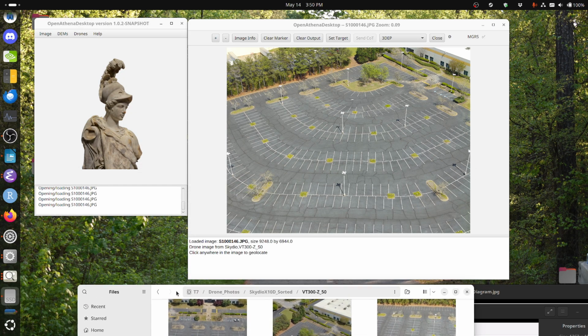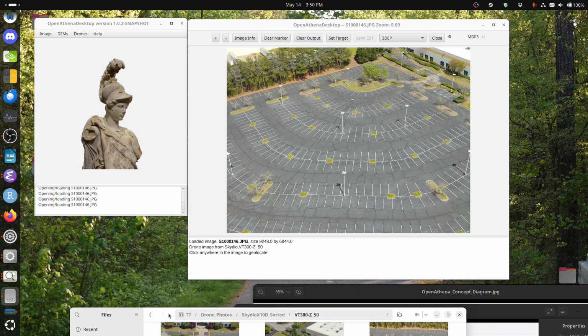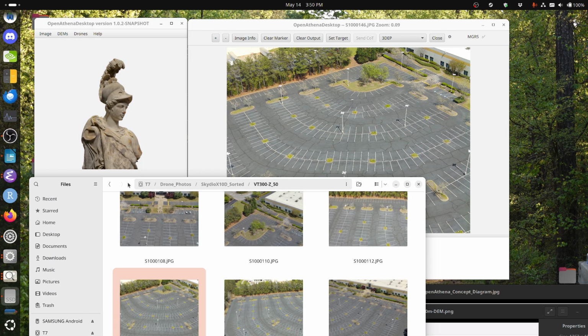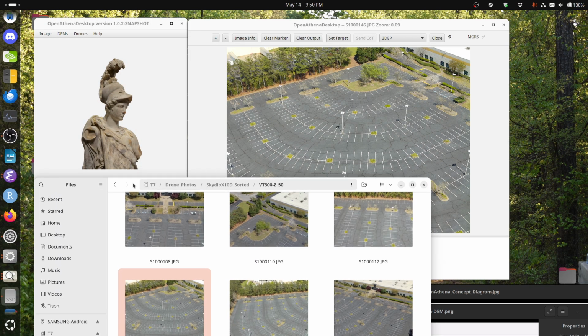Typically, we've been able to extend compatibility for additional drone models in as little as 2 days. It's a very simple procedure we have for adding new drone camera calibrations and metadata support to our software.